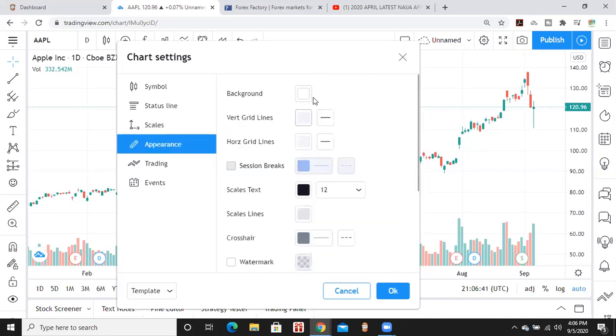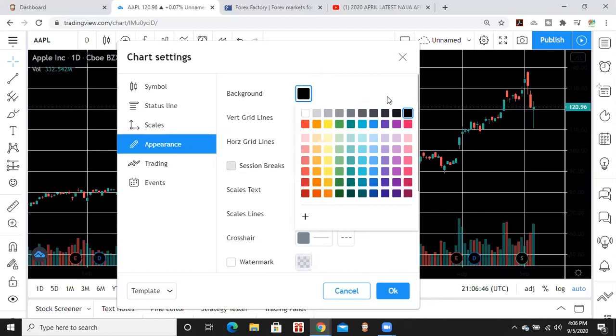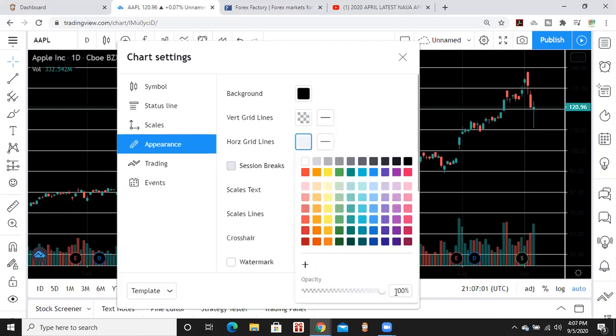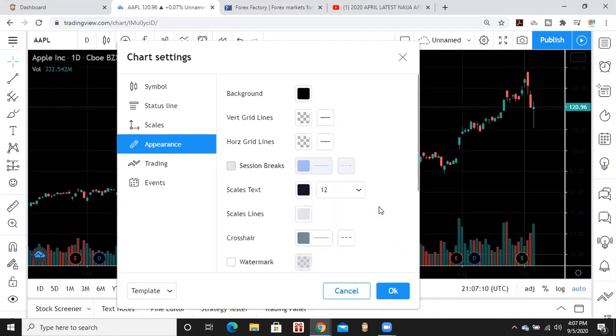On my appearance, this is a white background. I like to make mine dark. For my grid lines, you can leave it on white, but I like to make it a little bit out of my view. So I put it in 10% transparency. So the opacity is going to be at 10%. It's still white. You can see how this thing is changing gradually. 10%. Okay, good. The scale, we can leave the text the way it is.